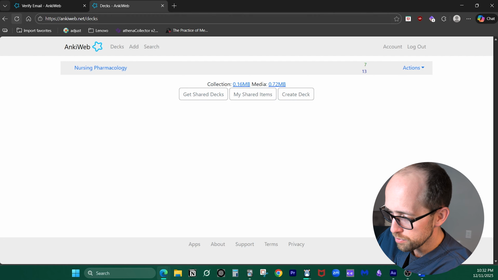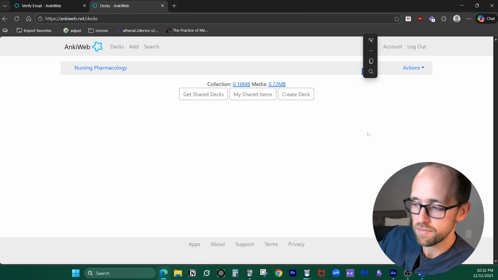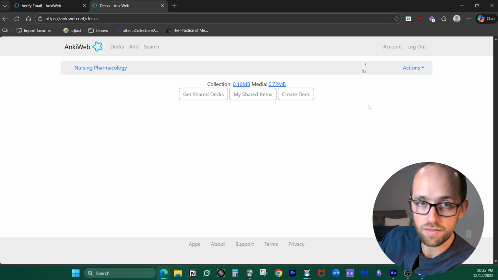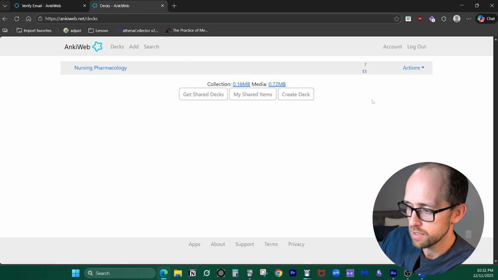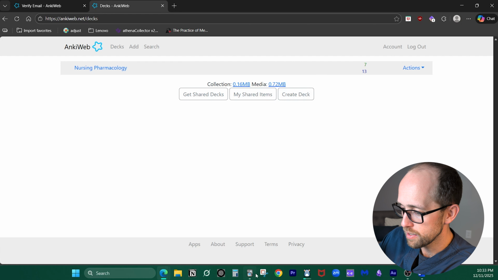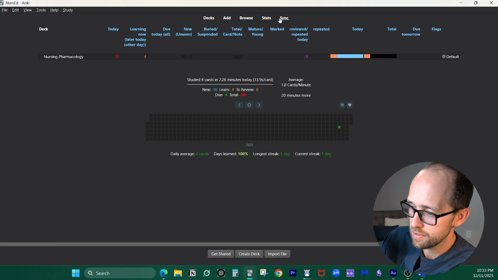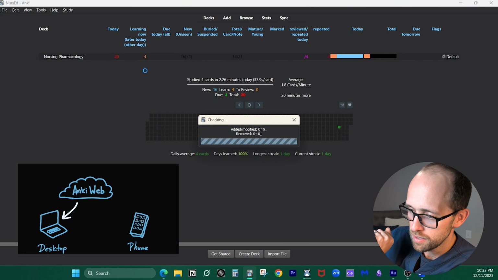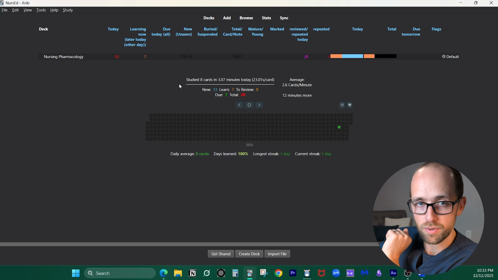So the blue here is the number of new cards I have not seen, and the green ones are things that I've seen, but I'm still kind of reviewing. So now that has synced to Anki Web. Let me go back to my desktop app and sync that as well. And then you'll see that the numbers have changed here as well. So that's how all three of those kind of play together.